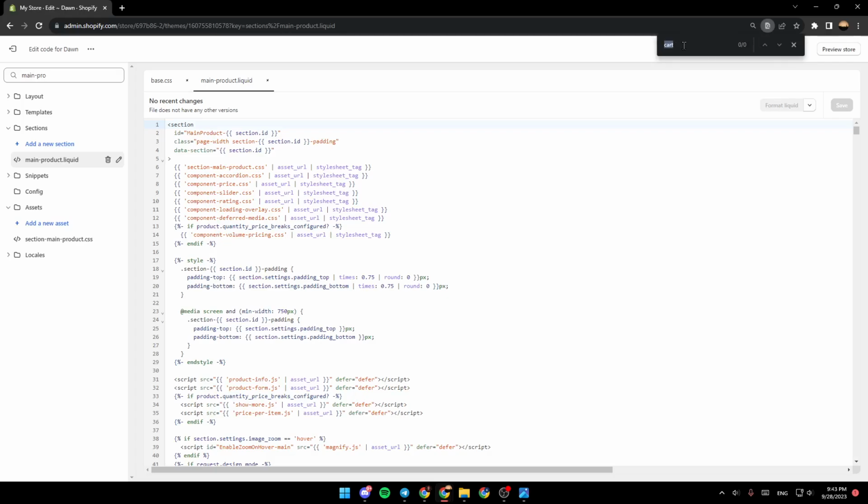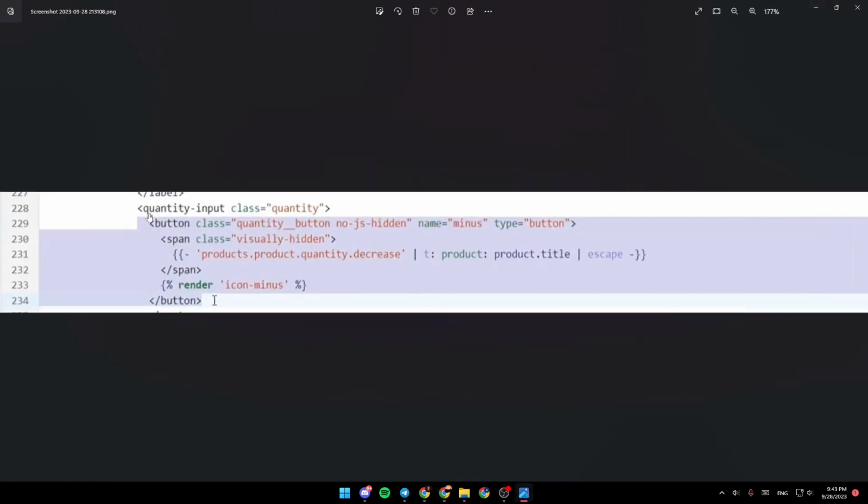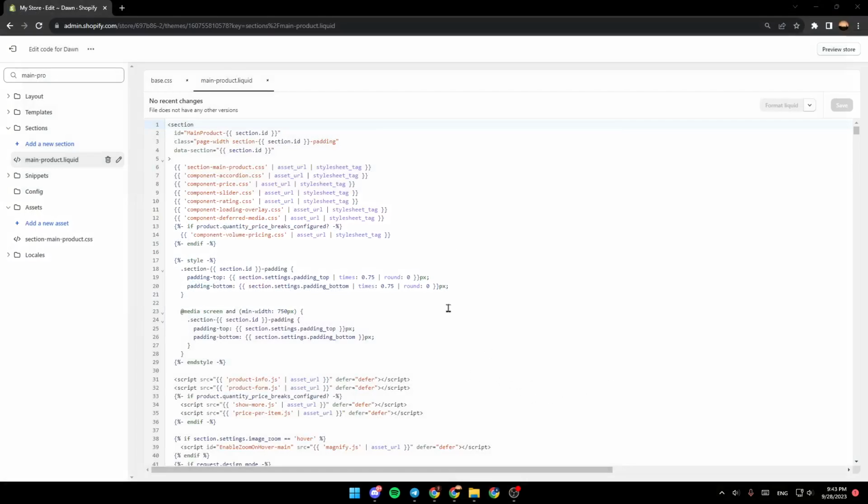And search for cart. Once you search, you need to find this script. So basically guys, once you find this script, make sure to select it all and then click on delete to remove it. Once you remove this script, all you need to do guys is go here to this save button and then click on it.